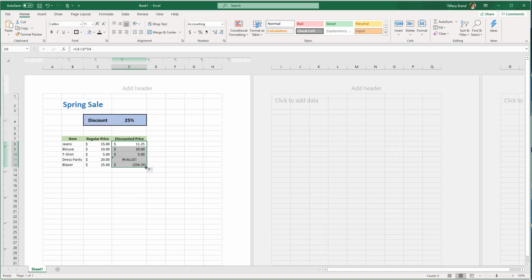So now I'll just take that formula and I'll grab my fill handle and drag it down, and oh no! What happened? This isn't right. These numbers aren't correct. This number is the same as the regular price, and this is getting some kind of error. What happened? Think for a minute. What do you think happened in this case?